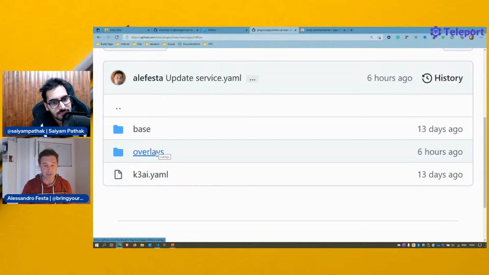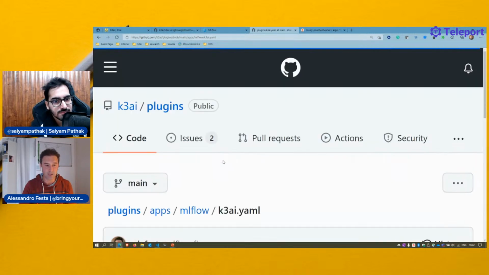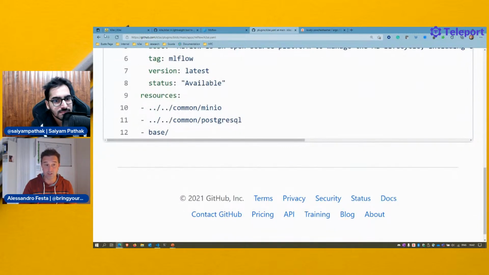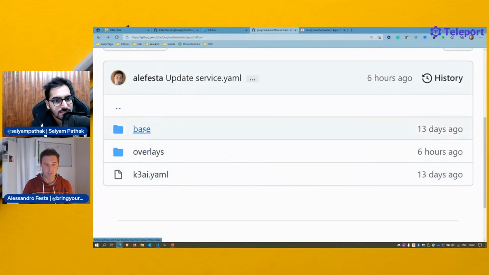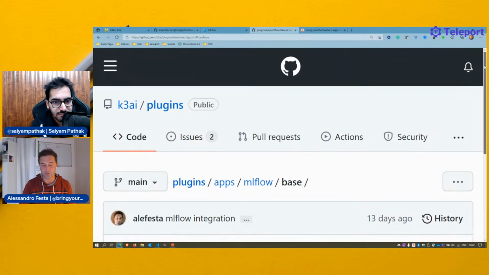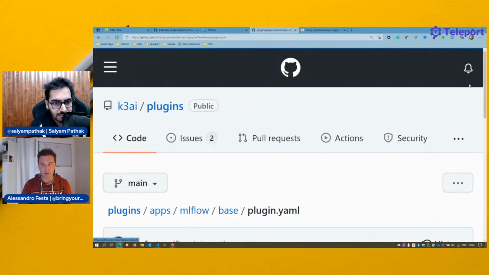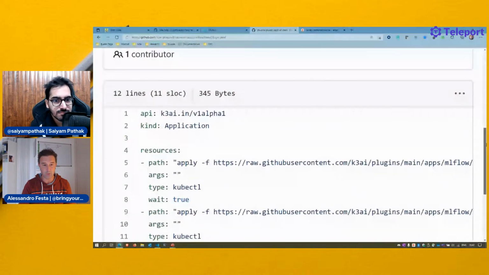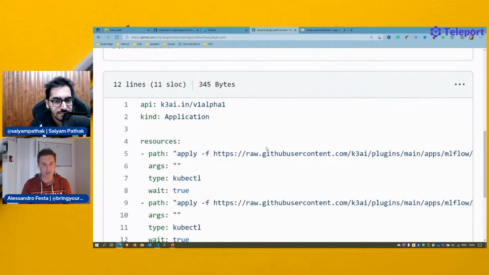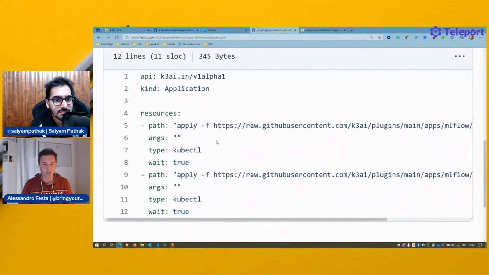And again, in the base, what do you got there? In the K3ai, we said this is the logic. In the base, this is the first logic of things. plugin.yml, this is the name of the file every time. And in the plugin.yml file, what do we got? API, the kind is application, and then the resources. This is pure Kustomize. What are the resources?